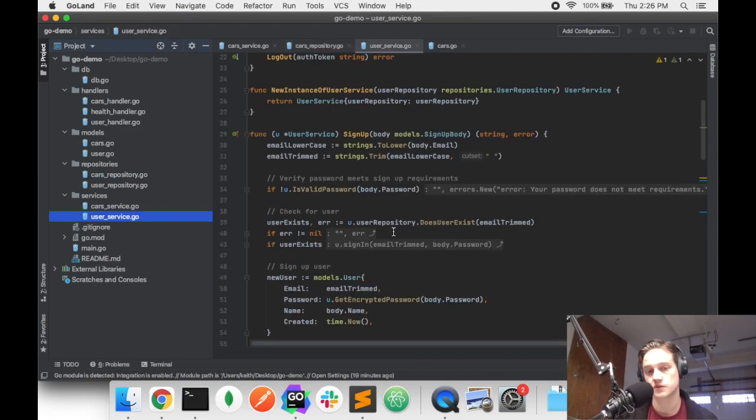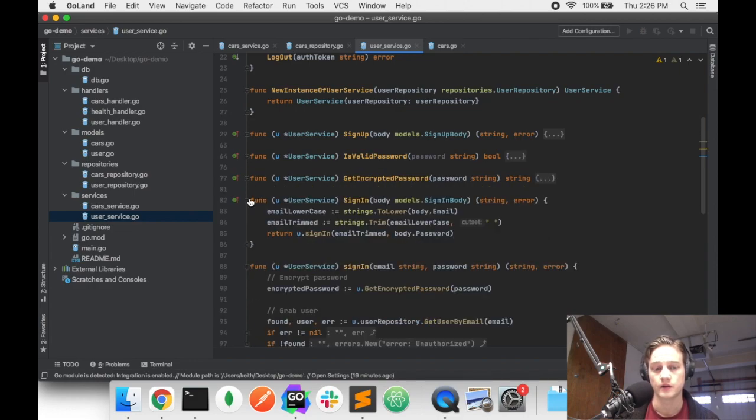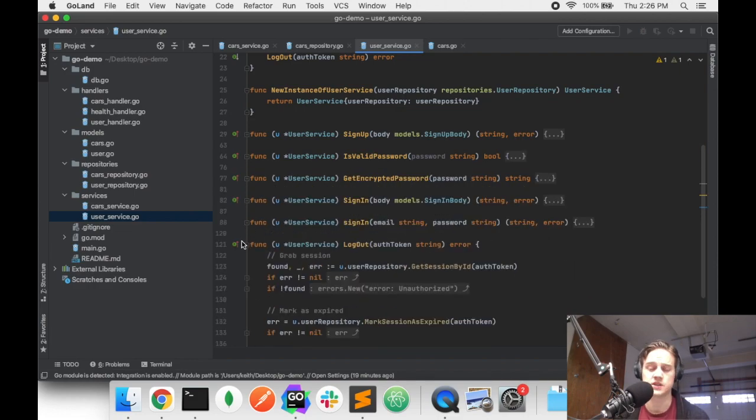The user service is a few methods. It matches what we had before with the handler. So sign up, sign in, log out. I'm just going to close them so you can see them all.